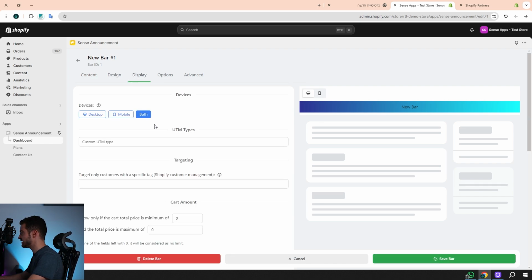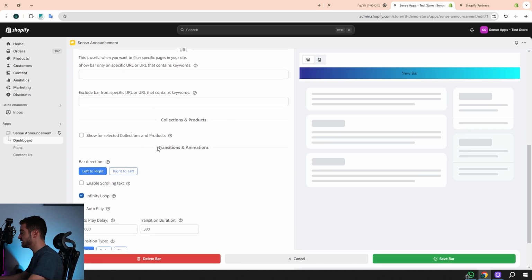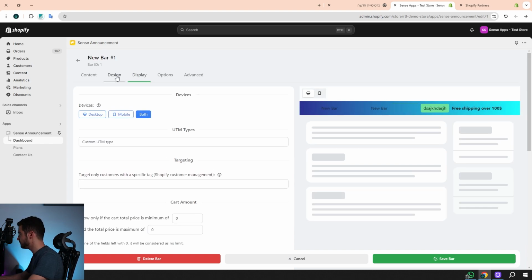I'll be jumping to the display tab because I want to show a feature regarding this, which allows infinite scrolling of the bars. Notice that each text here is a different block that you configured on the content page. You can decide if the bar goes from left to right or goes from right to left. That's up to you. I'll be going back to the design.